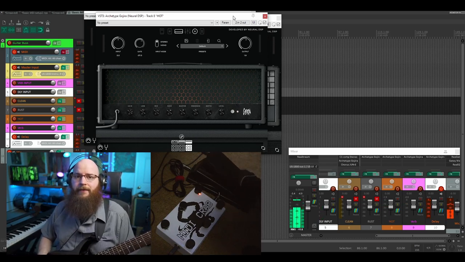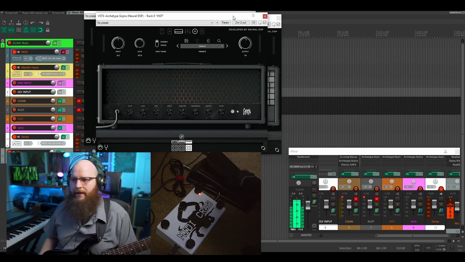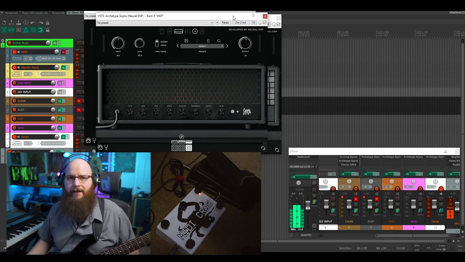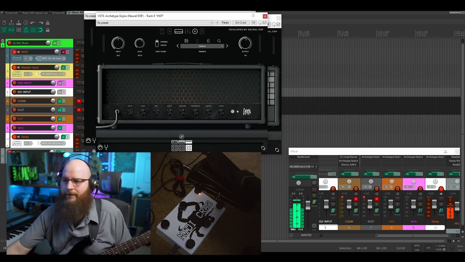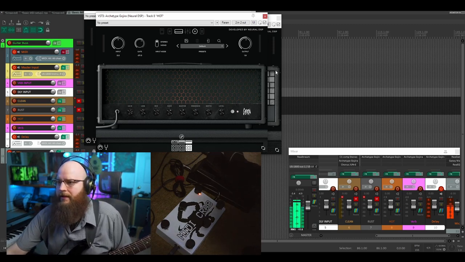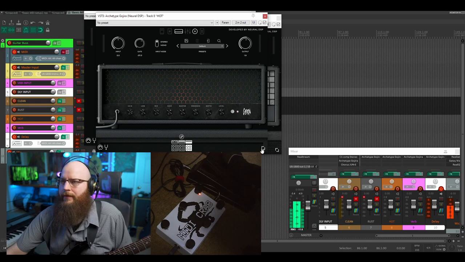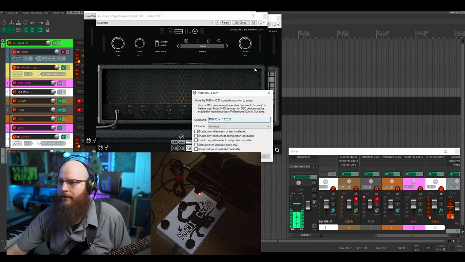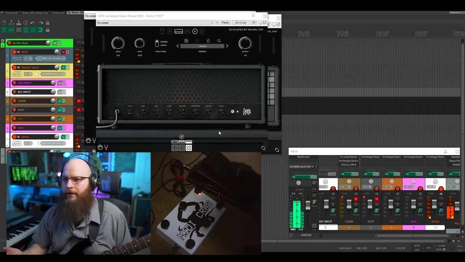So the expression pedal, I've been playing with different things to do with it, and there's a lot that you can do with it. As I showed you, you can set it, you know what, let's just do it for fun right here. I'm going to take my gain knob. All right, let's put our gain knob on expression pedal. Why not? Okay, parameter, learn, CC27, there you go.